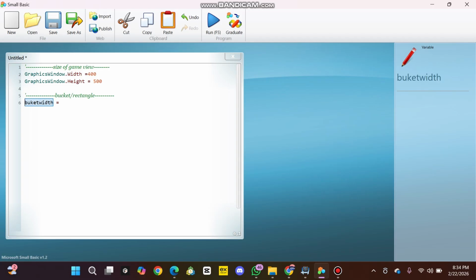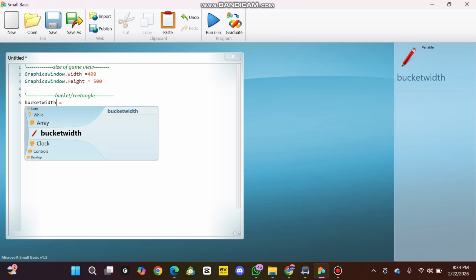This is a variable, and I name this variable bucket width, or rectangle width. Now let me give my bucket width a size. I can give it 100 or anything. Let me say 100. I'm going to change the value for you to see exactly what I'm doing, just to give you an insight into how it is going to look.